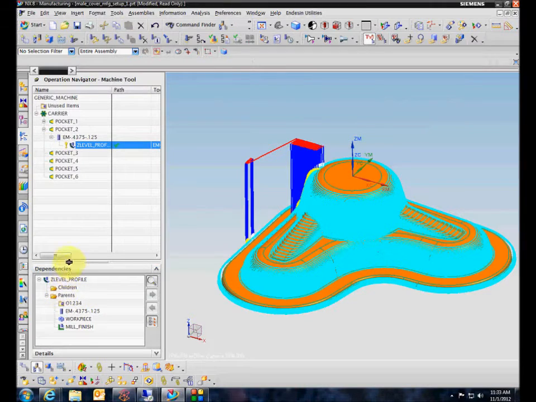And from the machine tool view, you can imagine if you had 4 or 5 operations using the same tool, you could quickly see all of them at once and know what the minimum projection is.